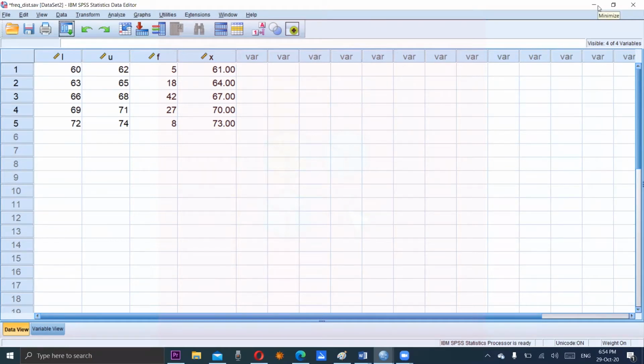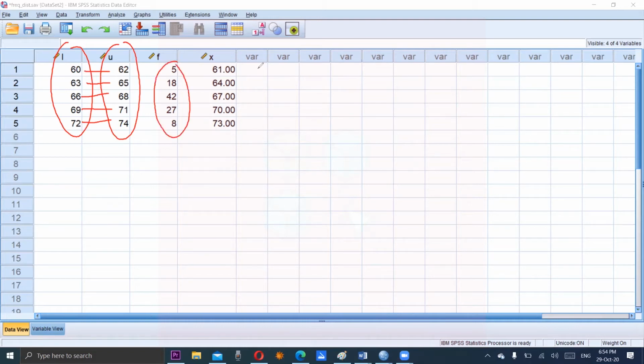Today's topic is how to construct a histogram and frequency polygon if grouped data is given, if frequencies are given along with the x values or lower or upper class boundaries. For example, this is the data in which lower class boundaries and upper class boundaries are given. So this is the interval, and in between these intervals frequencies are given here, and the mid value, which is based on these lower and upper values, the midpoints are given here in the form of x. If such type of data is given, then how can we construct our frequency polygon and histogram?